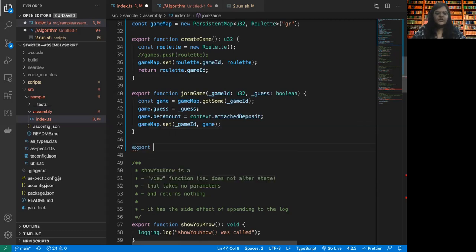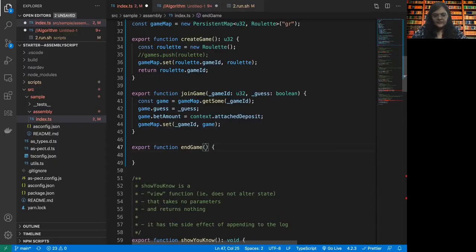What next? Of course, the next thing is to end the game and declare the results, right? So let us see. We of course need the game ID, not to forget that. All right. Let's get the game as well.